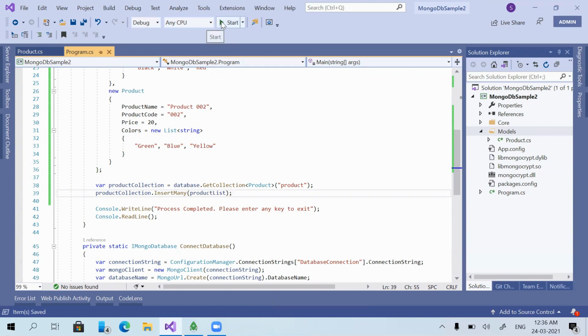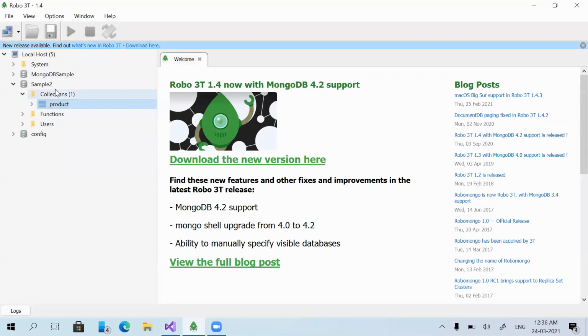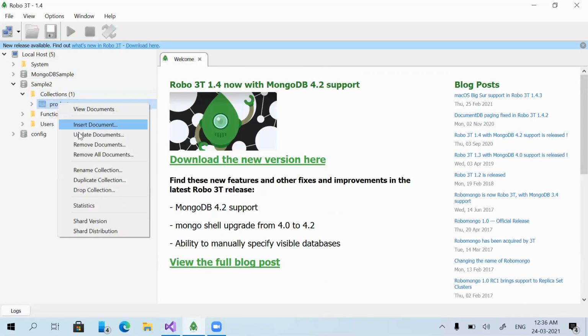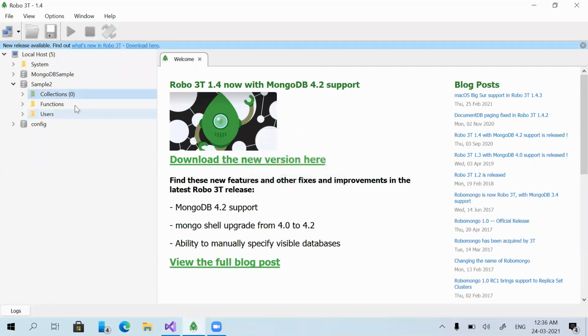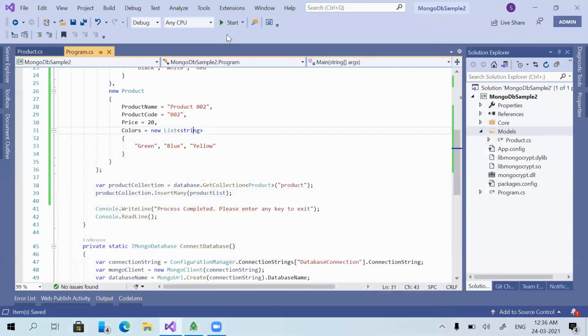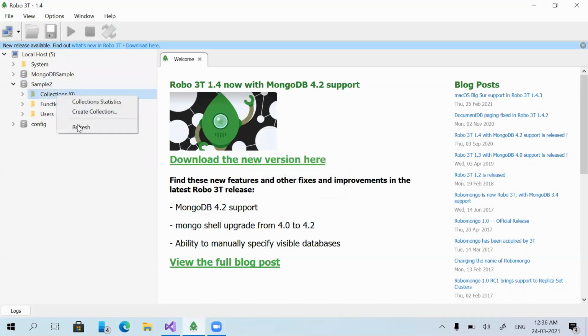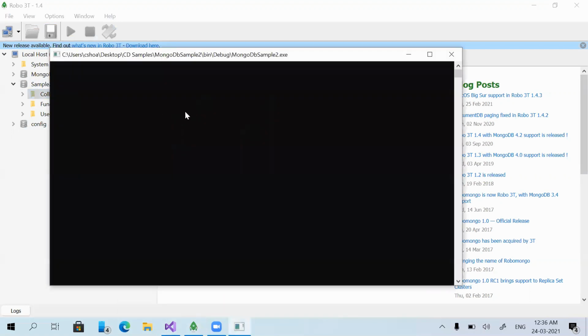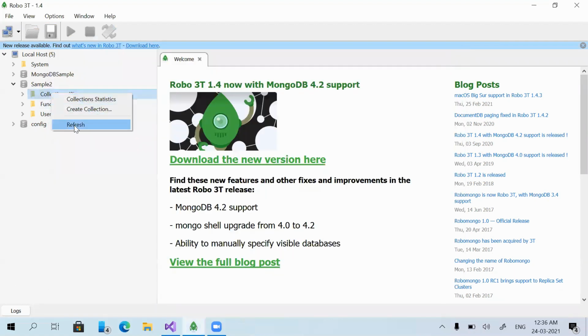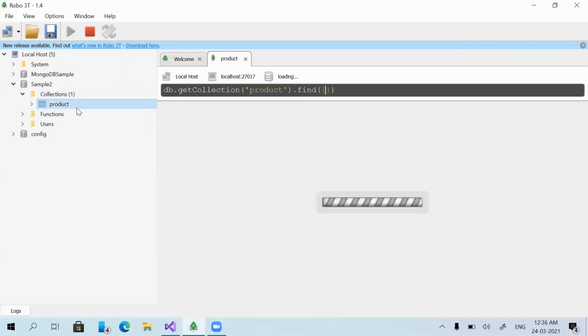Fine. Now I'm running the application. I'm just removing the collection. Okay, now I'm just running the application. So now we don't have any collections in this database, so it should create a new collection named product and it will insert the values to it. So the process completed. Okay, now let us refresh this. Yes, we can see there is a new collection created. Yeah, product is there.